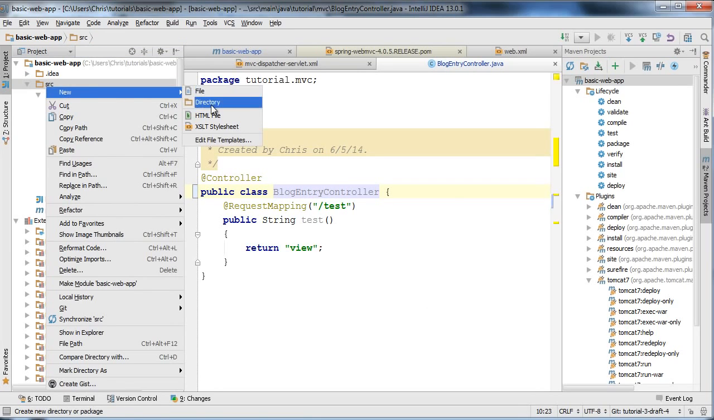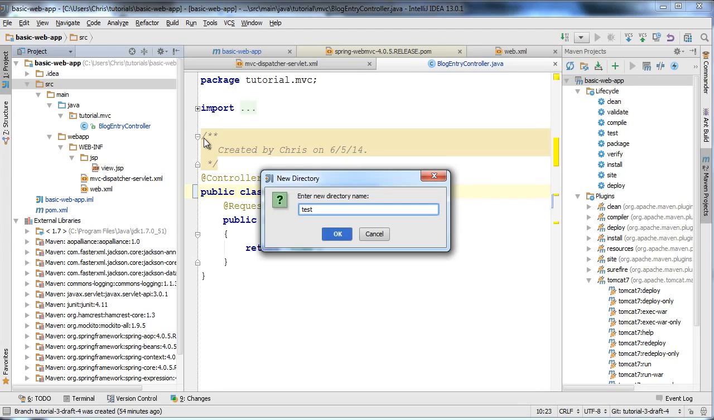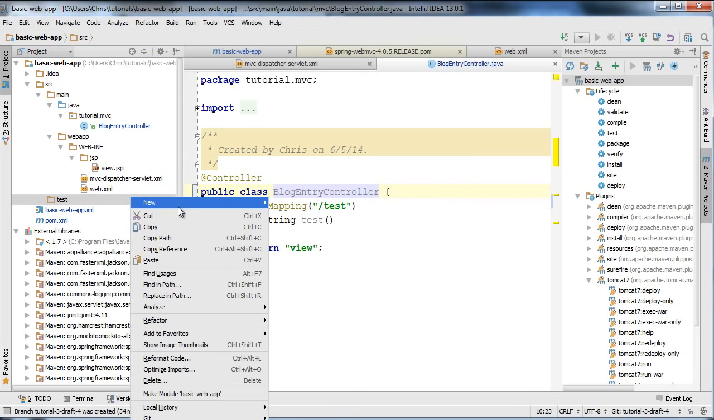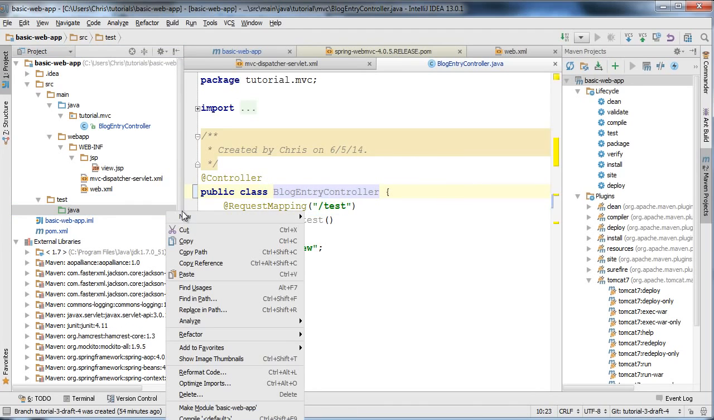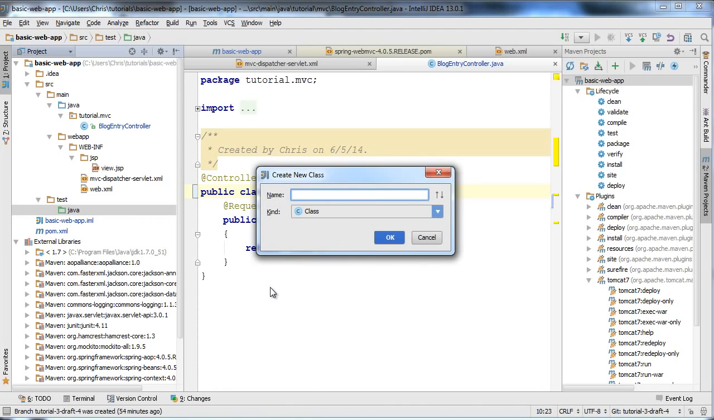So I'm going to create a test directory here, so Maven can find our tests, and I'm also going to create a Java source directory here. And inside there, I'm going to create a test class called, in the tutorial.mvc package, blog entry controller test.